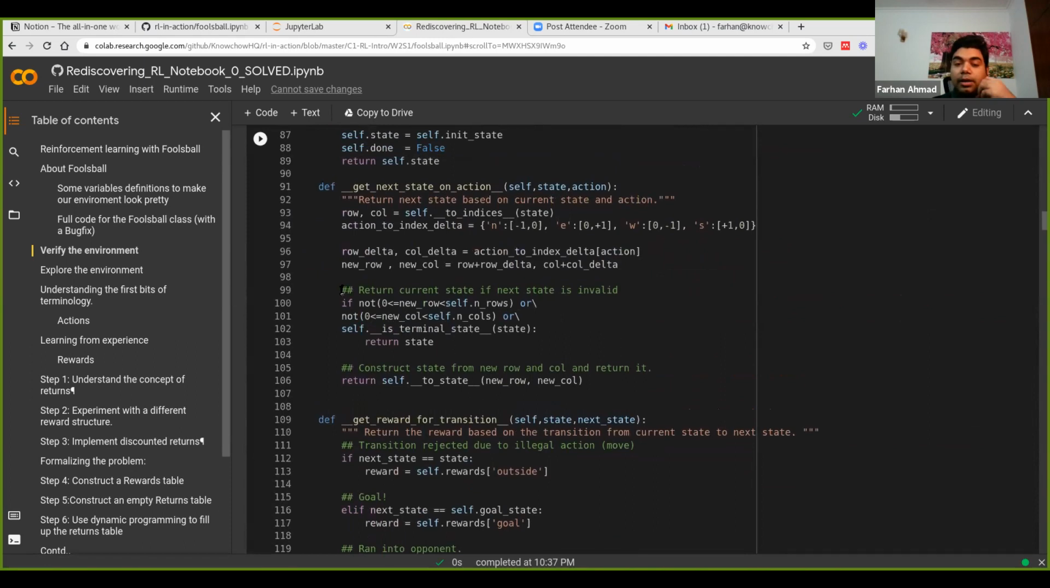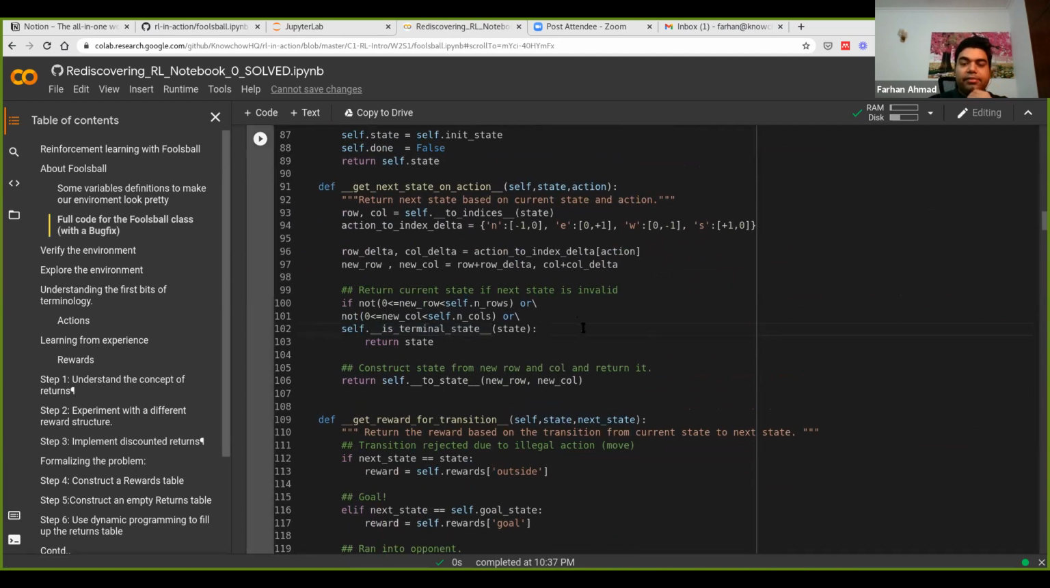Yep. So on lines 99 to 103, there was a condition which tested if the next state is valid or not, and there were two conditions. We were basically checking if the row and column are within the bounds of the field. But I also realized that you could be in a terminal state and try to carry out an action in a terminal state, in which case the next state is again going to be invalid, sort of, because you can't make a transition out of a terminal state.